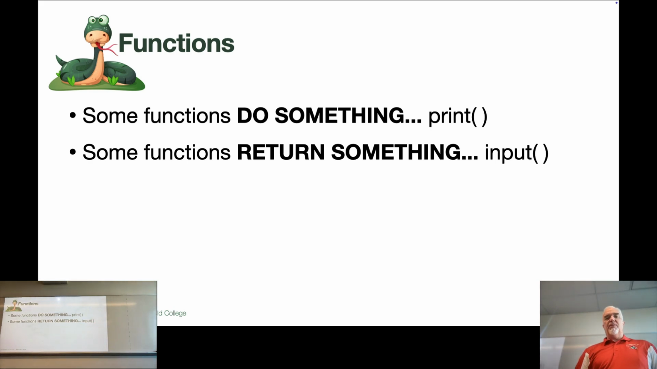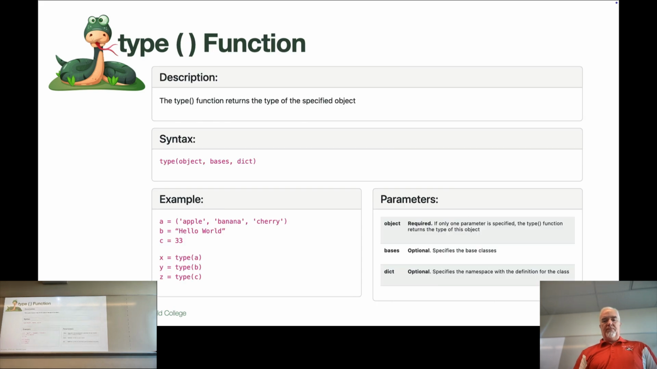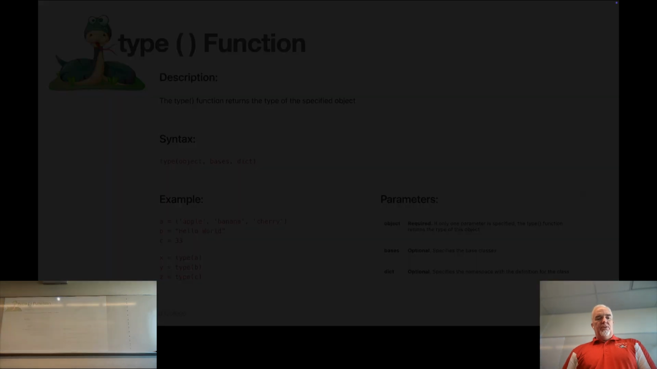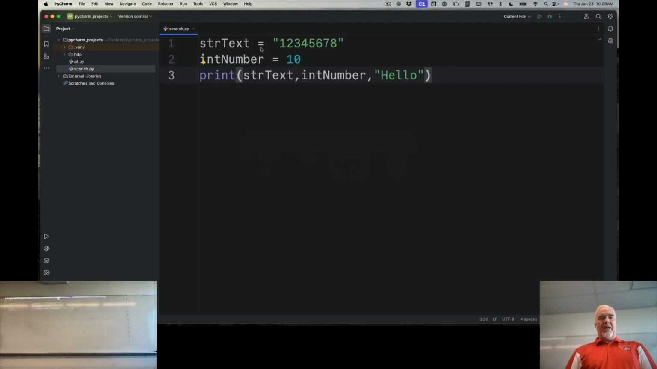But the next function I'm going to share with you is a return something function. And it's called the type function. The type function takes a variable and it returns whatever data type is in that. So it's very useful if you want to understand what data type a variable is. So let's look at that.